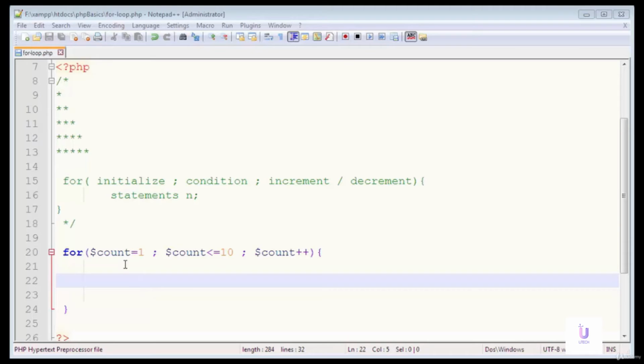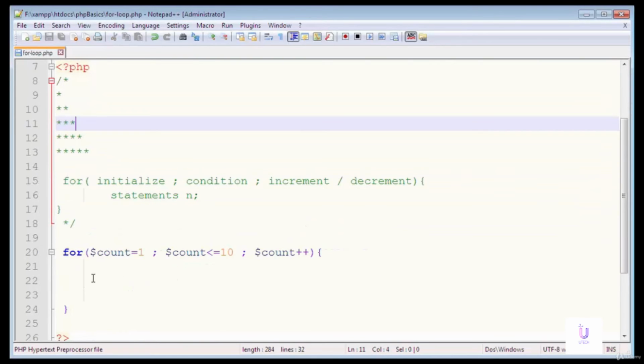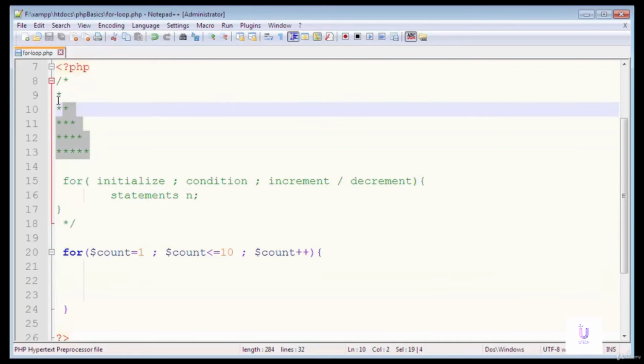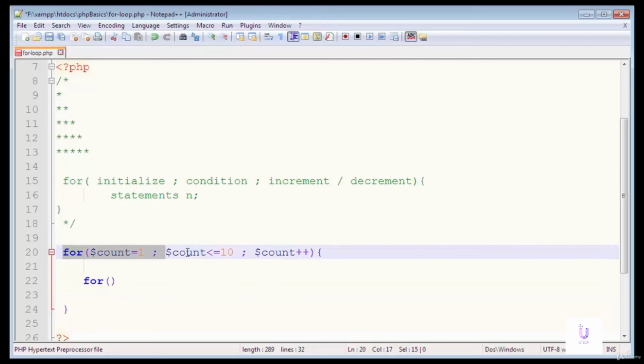In this video I'm going to teach you about a nested for loop. A nested for loop means a for loop inside another for loop. This is the syntax of the for loop that I described in the previous tutorial. If we want to display this pattern on the web page, we cannot use a single for loop. So I'm going to create another for loop inside the for loop. This for loop is called the inner loop and this is called the outer loop. This is called a nested for loop.